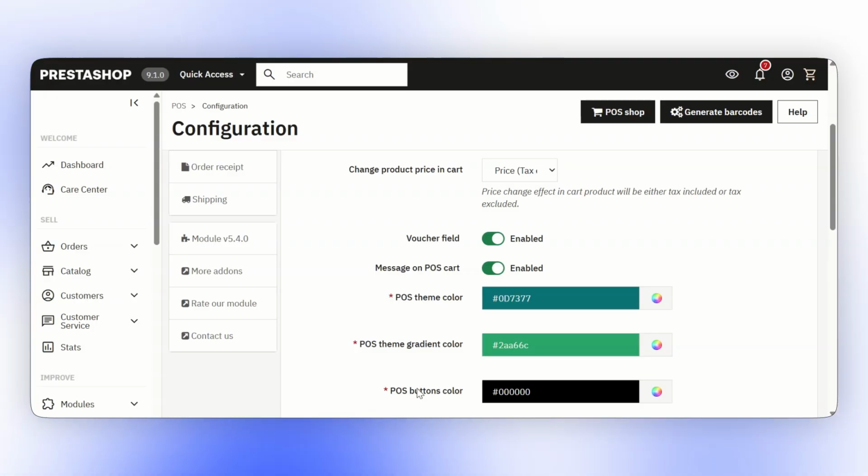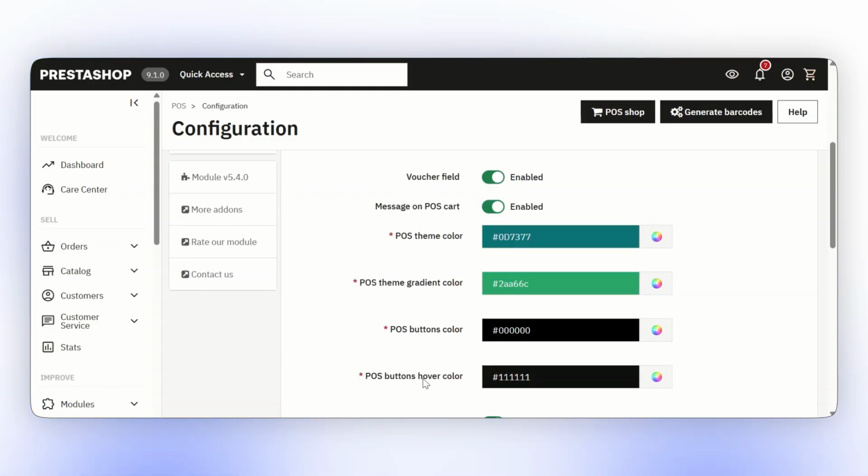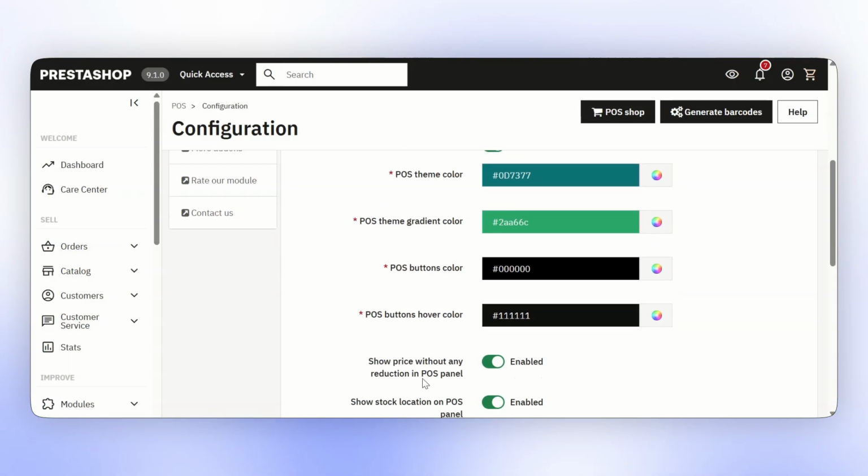Next is POS Button Color. Using this option, the admin can customize the color of the buttons displayed in the POS interface. Next, we have POS Buttons Hover Color. Using this option, the admin can set the color that will be displayed when the cashier hovers over a button in the POS interface. When the user moves the cursor over a button, its color will change to the selected hover color.